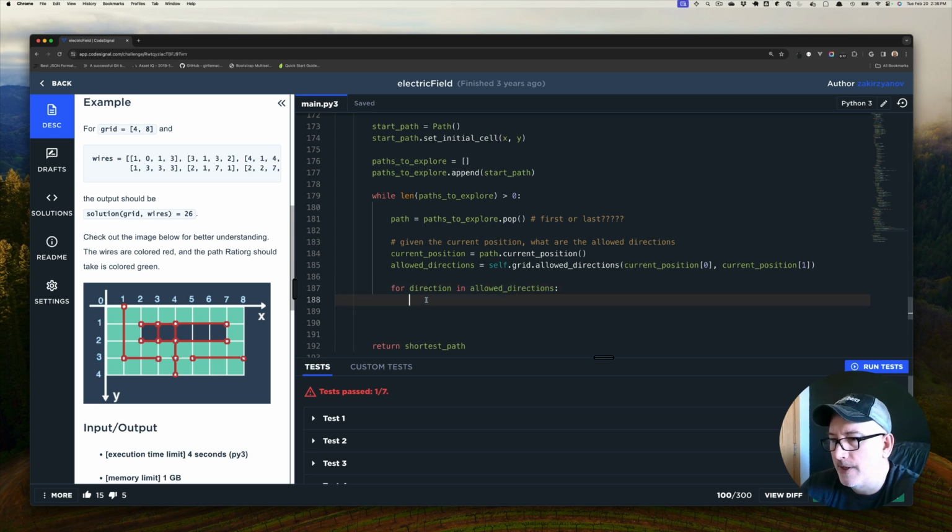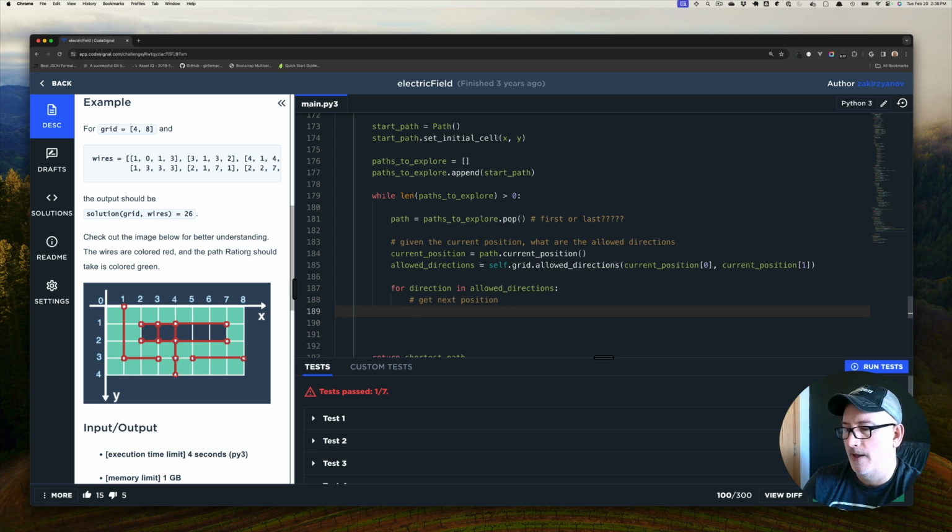All right, so for each of these directions, I think we have a number of steps here. First I want to ask the path, given that direction and given our current position, what's our next position? So we'll get the next position.